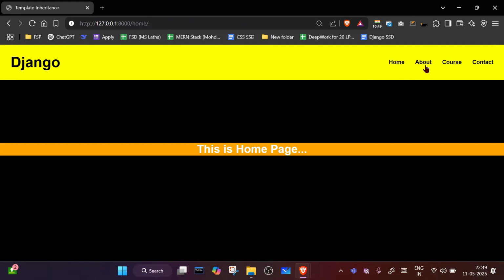Okay, so it is showing home. Now it is showing about. Okay, so this is the home. See, the header is not changing. The header is the same, the navbar is the same, but the content of the page is changing. When I click on home, it is home. When I click on about, it is about.